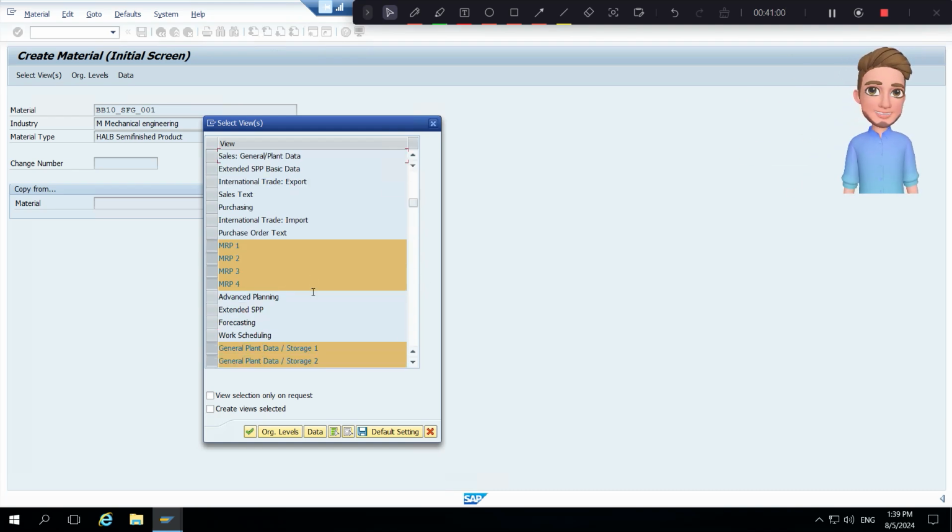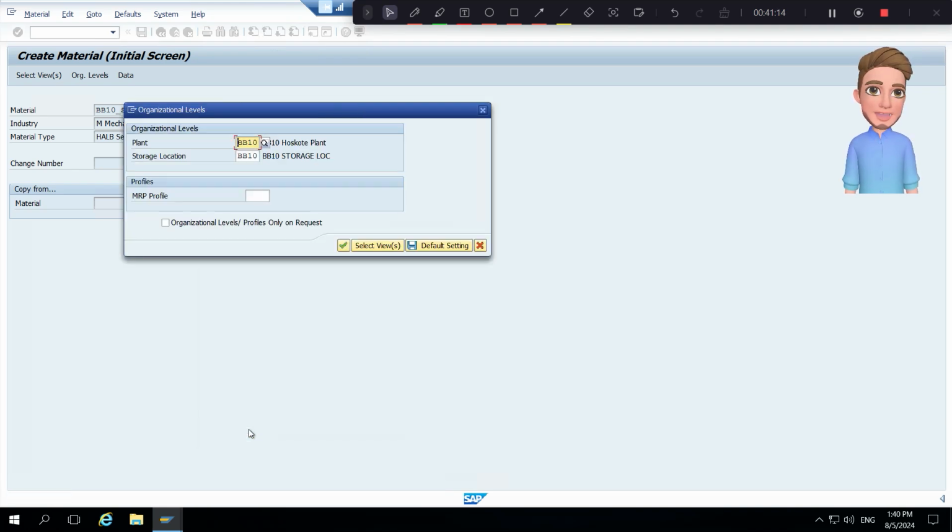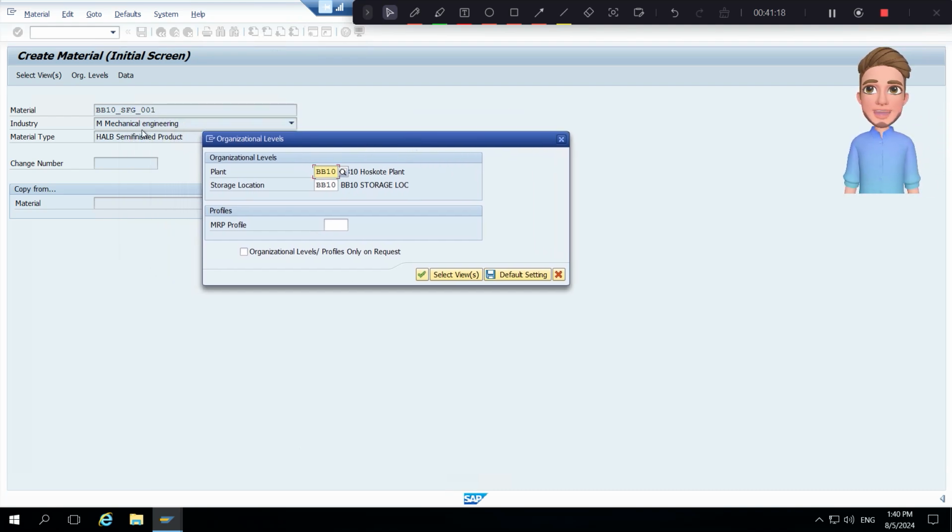Then come, I'm not going to purchase it either. So work scheduling has to be maintained for any material which you are producing. So you will maintain work scheduling, then plant storage data, and then the rest of these four tabs. Work scheduling is important. Do not forget it. Say okay. So let me see, is it in HALB? Yeah, it is in HALB.